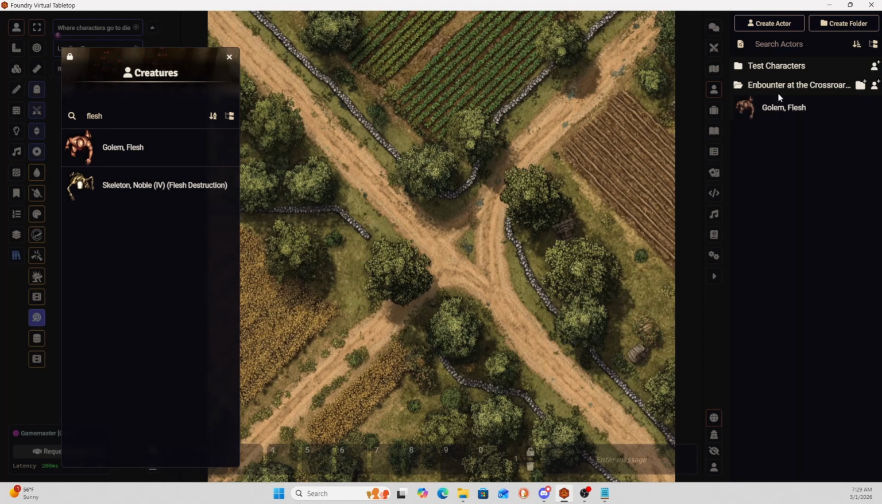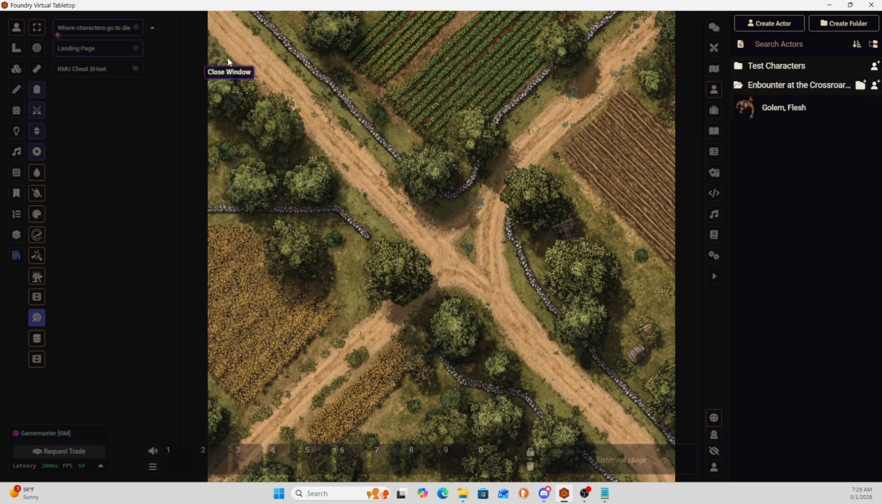Any changes that I make to this Flesh Golem will not affect what's in the compendium, so you will always have a clean copy. So whether there's another one in a different encounter, a different adventure, whatever, this copy cannot be altered by you. I'm only going to use one Flesh Golem, so we're going to close that. And if we want to see the Flesh Golem stats, we just click on Flesh Golem.